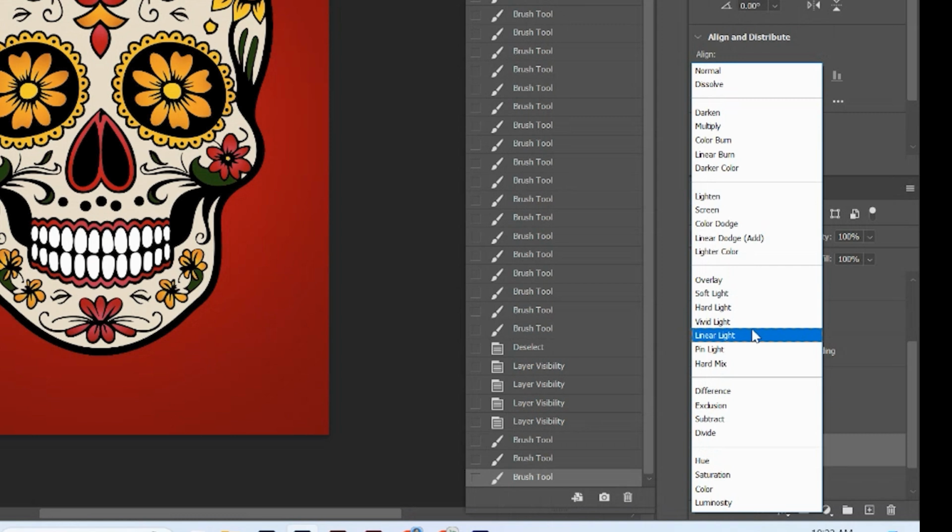There are many different types of blending modes that you can use in Photoshop. In fact, there are 6 different categories: normal, darken, lighten, contrast, inversion, and component. I've listed some information about those blending modes in the description of this video, along with a link to Adobe's website to show you even more detail about each of these specific layer blending modes.